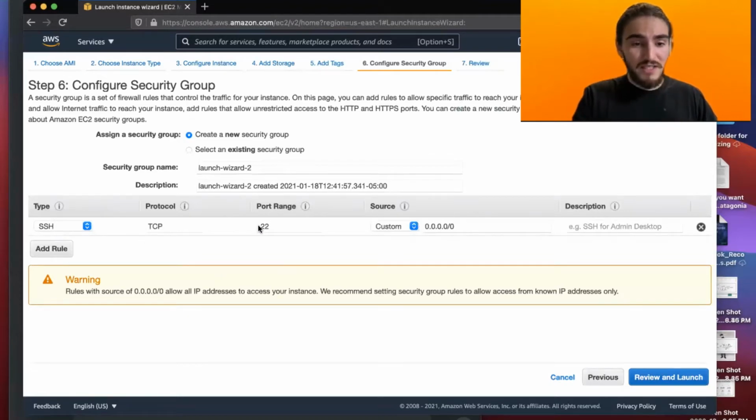the default is the 22, and that's how you're going to access it from your local machine. Now here you can put custom, anywhere, or my IP. I would usually put my IP if I'm only working on one computer and I want to stay safe. Anywhere if you just want to access it from multiple machines and you really don't care. I'm going to leave it at anywhere right now because I don't want to show my IP on camera.